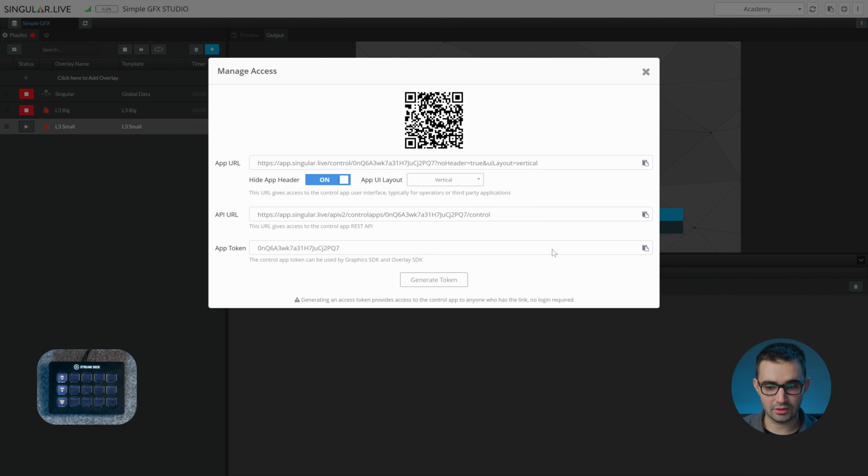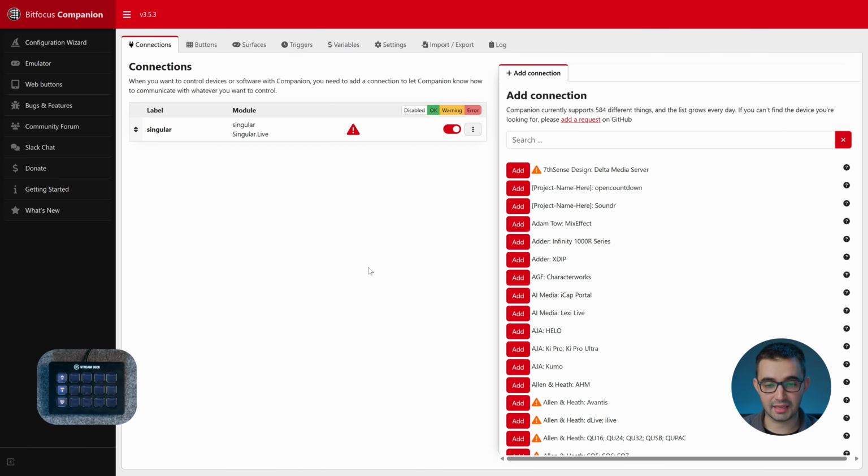We can even generate a new one. We'll copy that, and back in Companion, we'll paste and hit save. And we'll get a green check mark indicating that the connection has been successfully made.